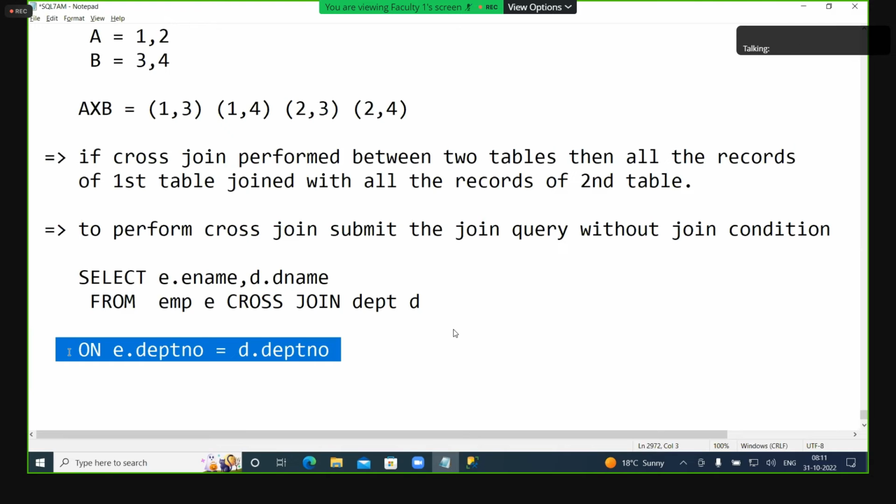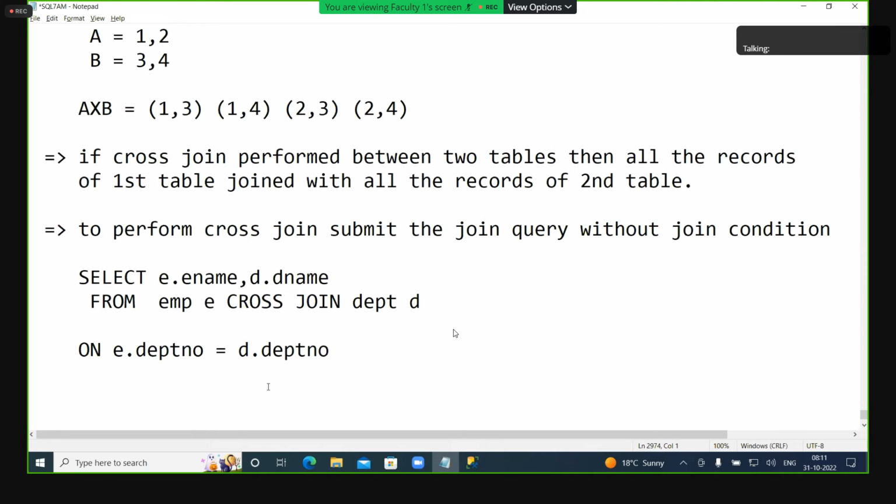It will join the records of two tables based on this condition. If department numbers are equal, then join. Now, if you don't give the join condition, then what will it do? It will join all the records of EMP with all the records of the department table. If you give the condition, it will join according to that condition. If you don't, it will join all the records of the first table with all the records of the second table.